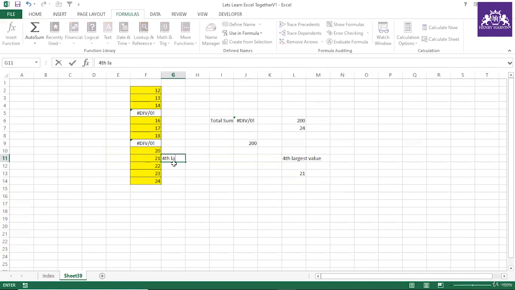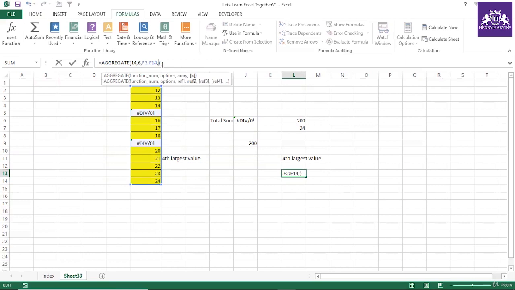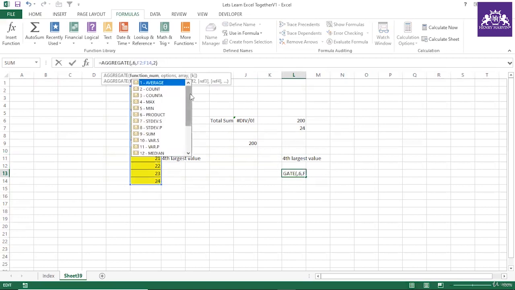Fourth largest value. So this is 4, this is third, this is second, this is the maximum value, the first largest value. So if you put 2 over there, what result will you get? 23. This is the second largest value. In the same way you can find a small value also.